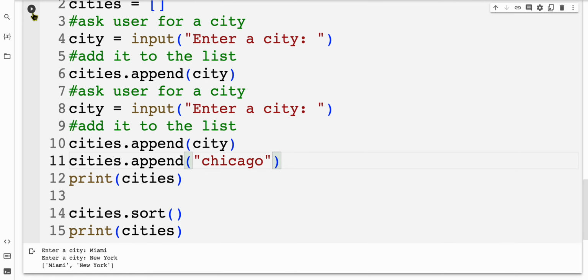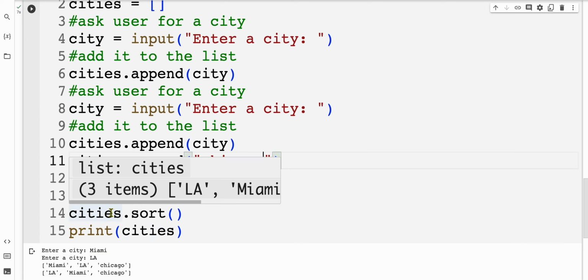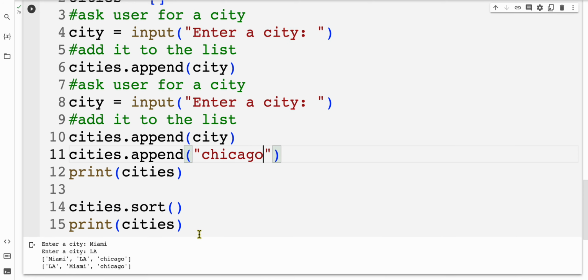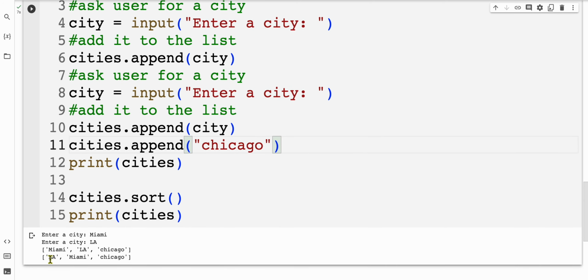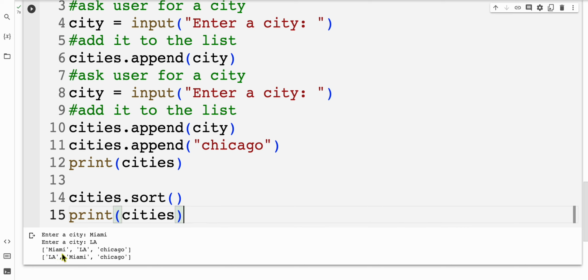Alright, now if I hit run, we'll enter in two cities. LA. Alright, and now you see that sort does sort a string list as well. So it will sort it from alphabetical order. So LA comes first, Miami comes, and then Chicago comes. Now, in this case, if you look, Miami was entered first, LA was entered, and then Chicago. So the sort didn't necessarily work as we thought it would as Chicago's last, but as you see, Chicago was inputted last.